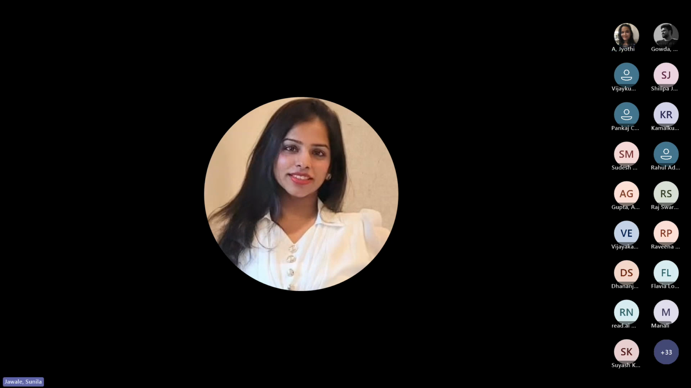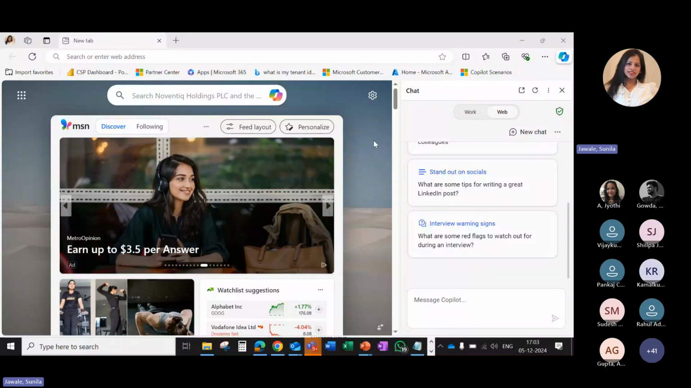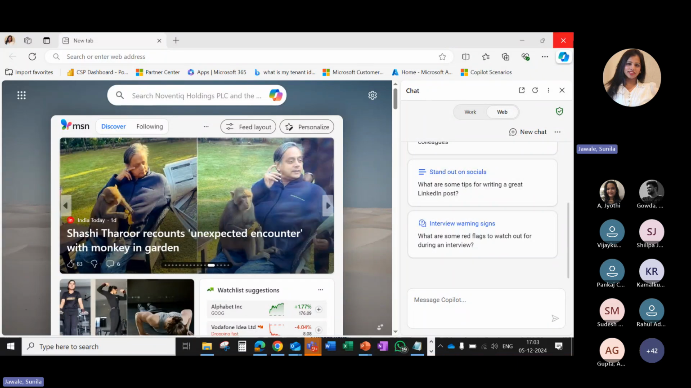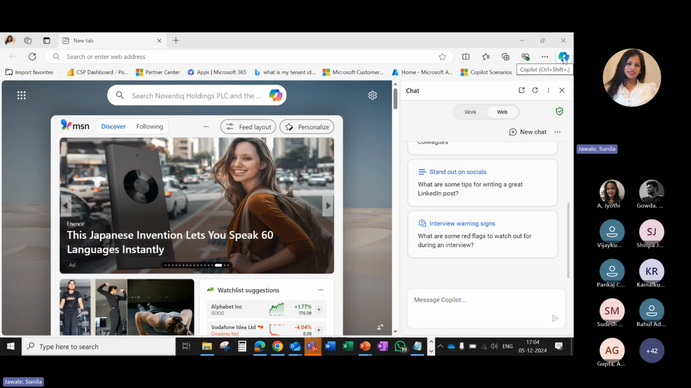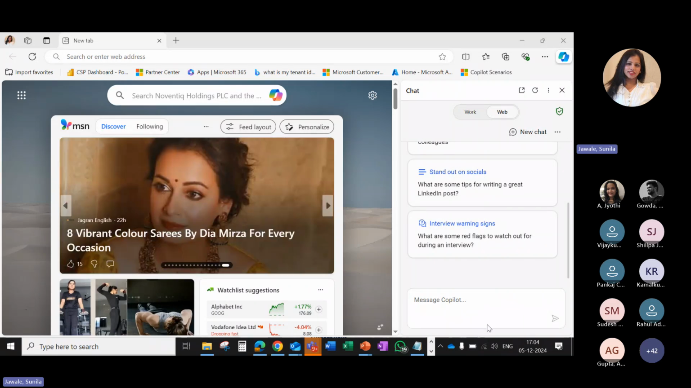Thanks, Jyoti. I'll just share my screen. As Jyoti rightly mentioned, we will try to cover some generic use cases which will be relevant to all of you. First, we will start with the Edge browser. On the top right-hand side, you have a Copilot icon. Even if you do not have a license, you should be able to see this option here. However, it comes with some limitations, like 30 prompts in a day, and you will not be able to see the work tab.